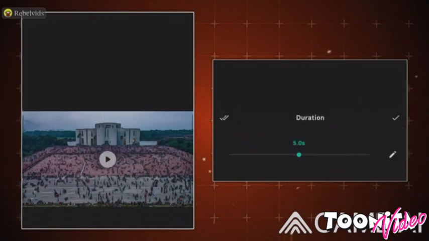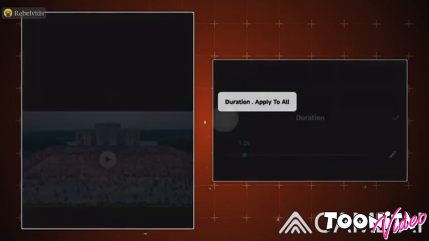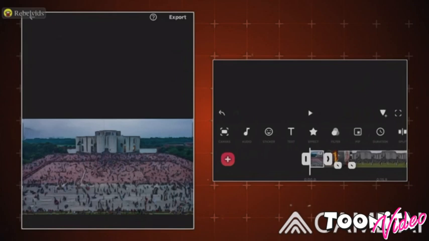Click on the timeline icon and adjust its duration to 1.2 seconds. Then, click on Apply All. After doing all this, add transitions between these images.